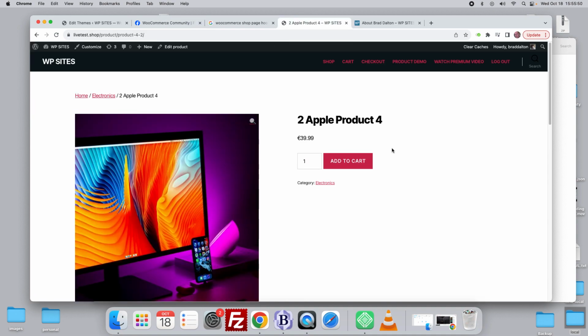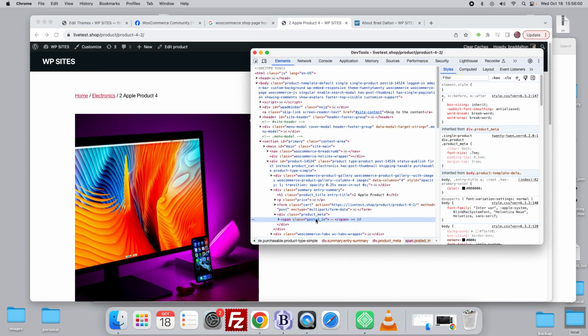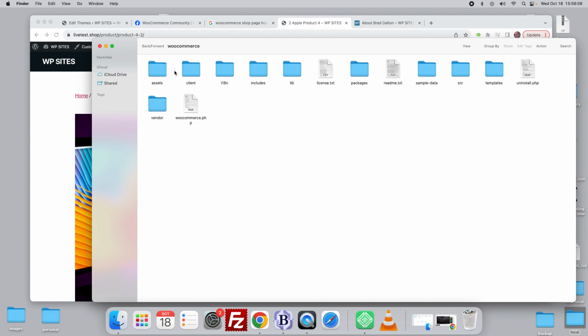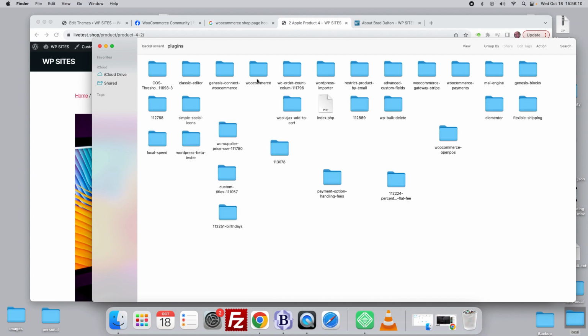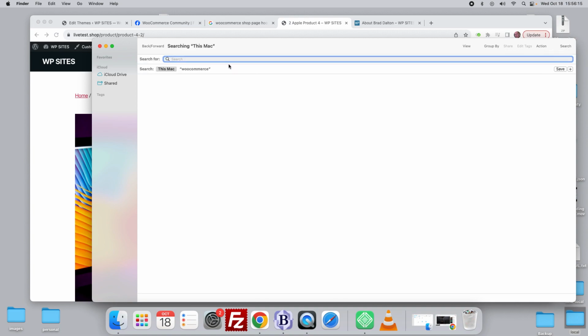So we'll go to a single product page and let's just inspect the category link. And we find it's got a div class posted in. So what we can do is we can copy that and then we can go into WooCommerce. So go into your WooCommerce folder and let's search for this div and we'll find the PHP code.